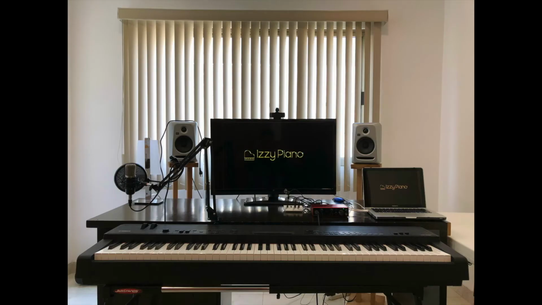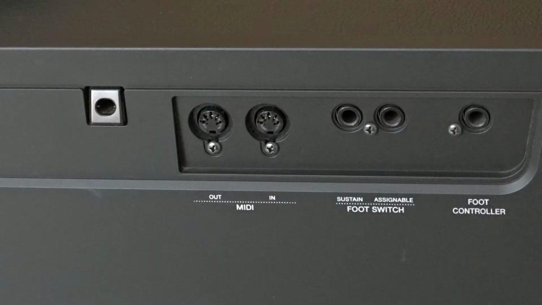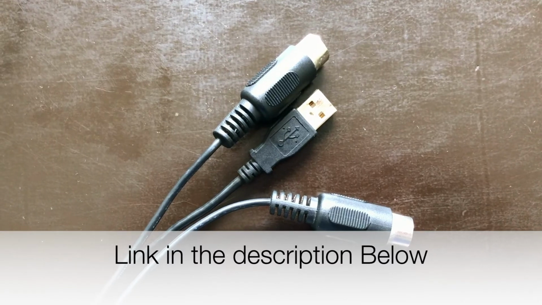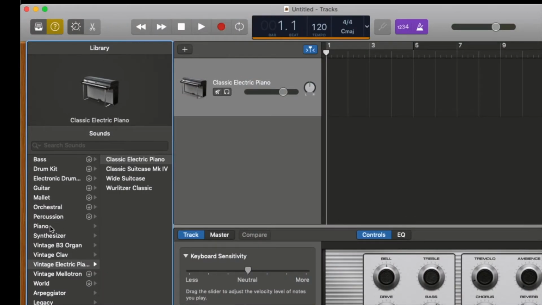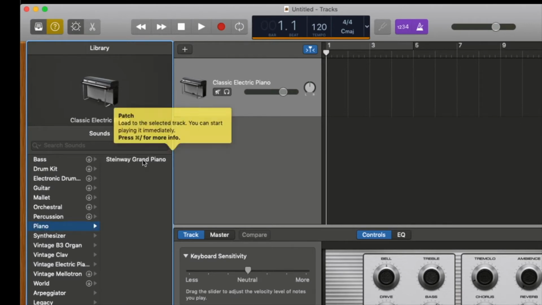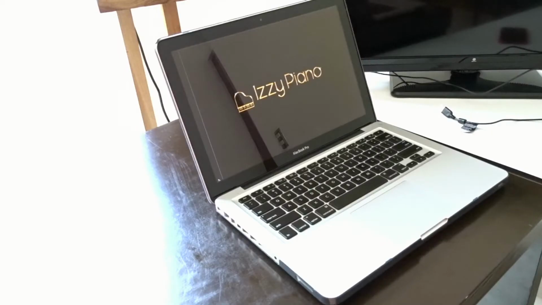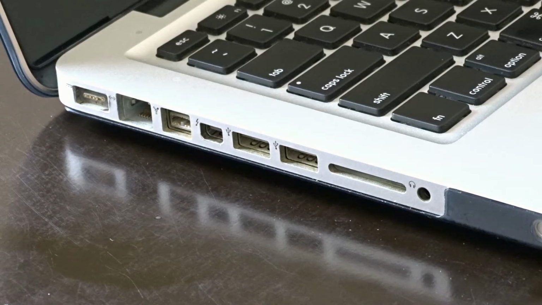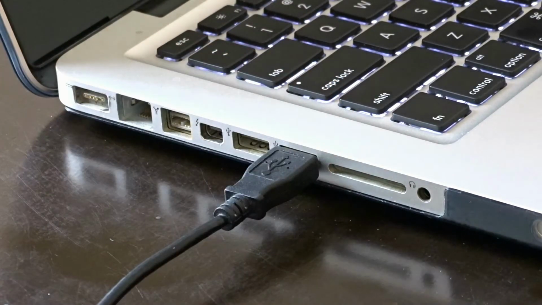Let's start with the equipment you're going to need. You're going to need a digital piano or a keyboard with MIDI ports, a MIDI to USB cable, a DAW, which stands for Digital Audio Workstation. Don't worry, there are some free options that you can download. Actually, I'm going to use one of them, which is GarageBand from Apple. And your computer.